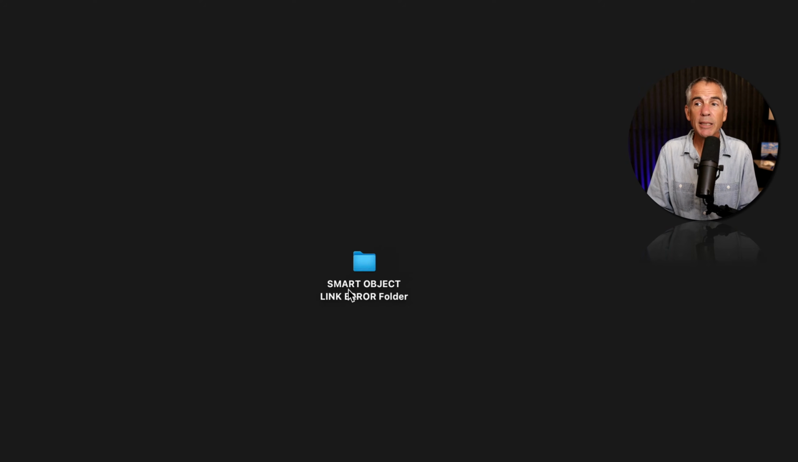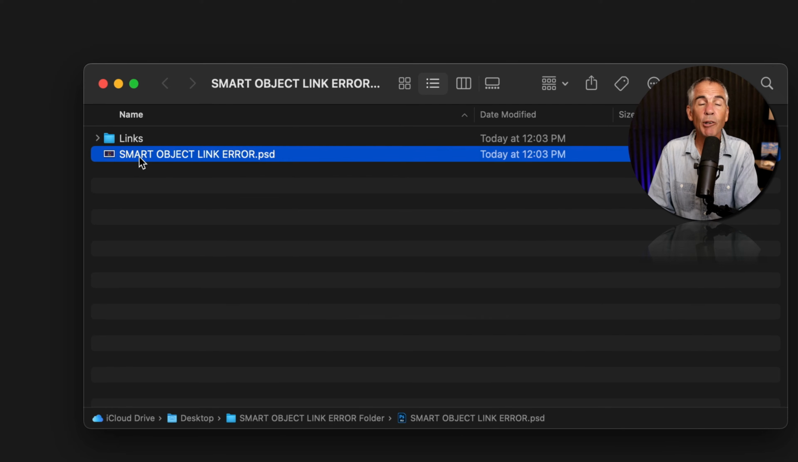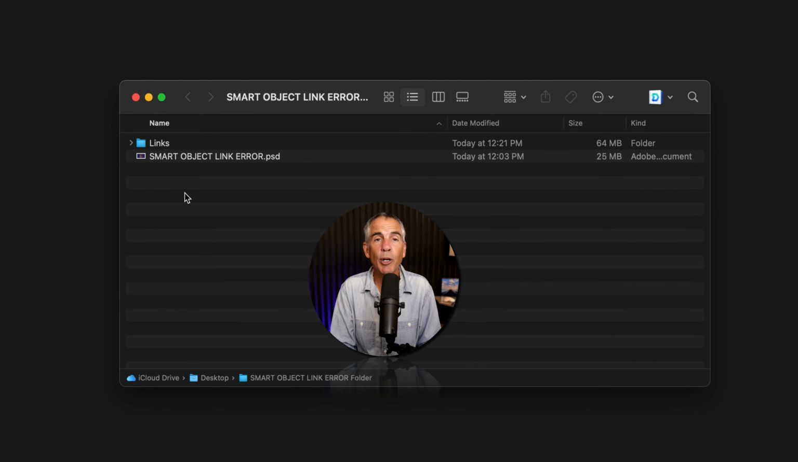Now when I go to my desktop, there's the folder that was created based on the name of that Photoshop document. And if I open it up, you're going to see this is the original Photoshop document, and then there is a folder for links. The links is going to contain all of the assets or files used in that Photoshop document. So now that I have packaged the Photoshop document, I am going to try to import this Photoshop document into After Effects to see if that resolved the error message that I received before.